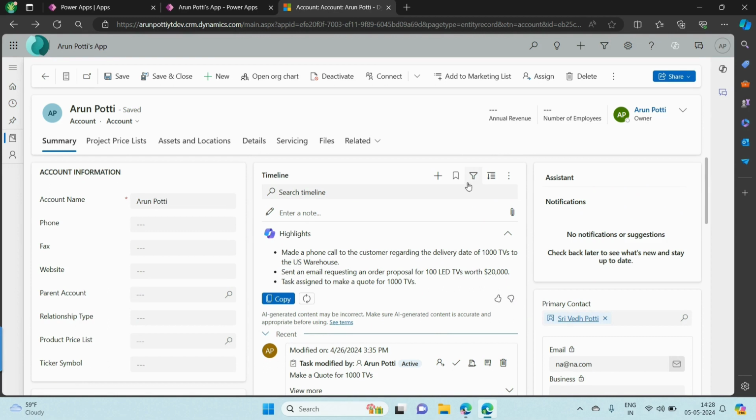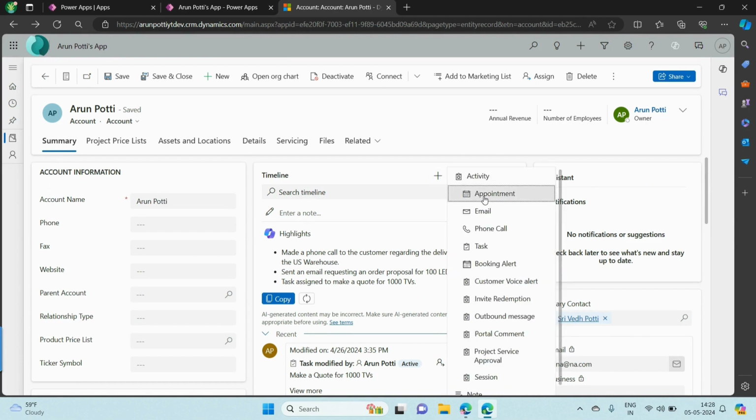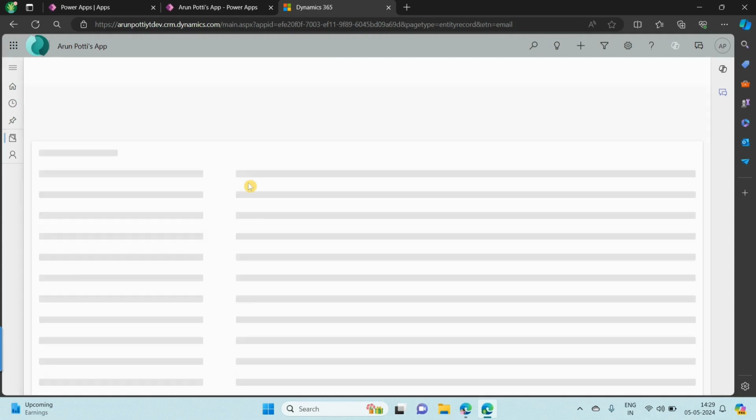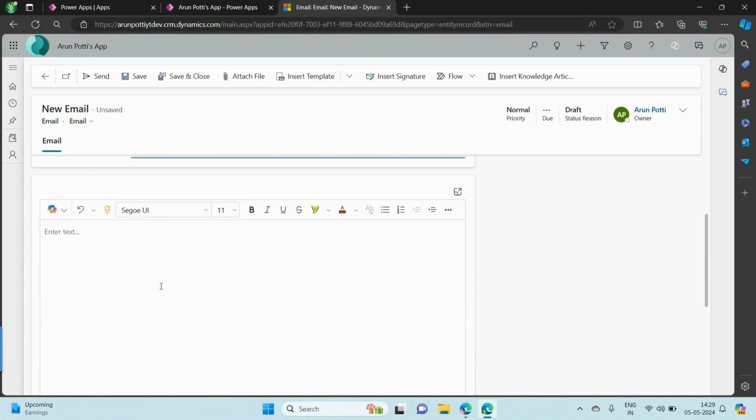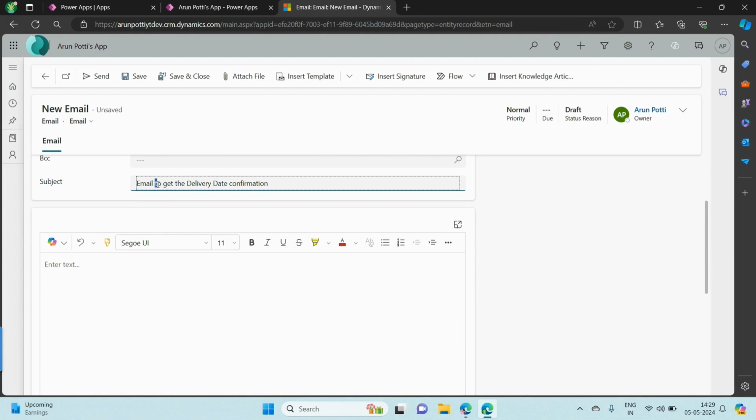So what I'll do is I'll quickly add a new activity to see this feature. I'll select an email activity here. Click on email and I'll write an email and I'll just save that particular email and see what will happen for that particular highlights in the timeline. So this email is loading. Once this is loaded, I'll write a simple subject: email for the delivery date confirmation.